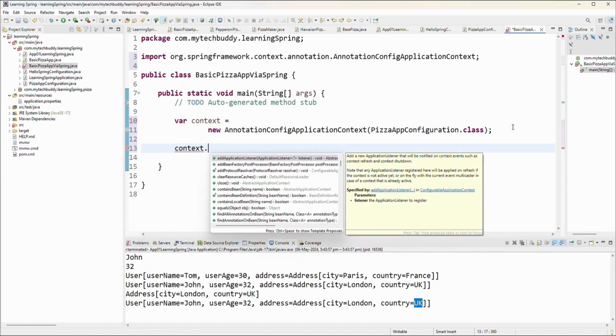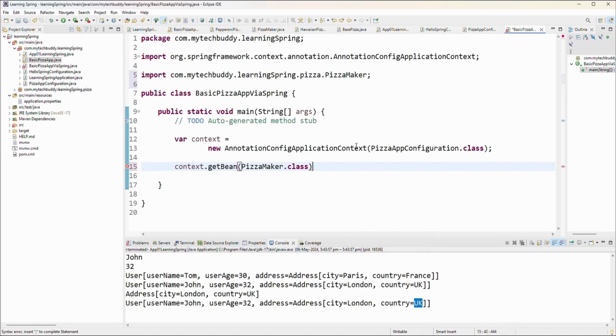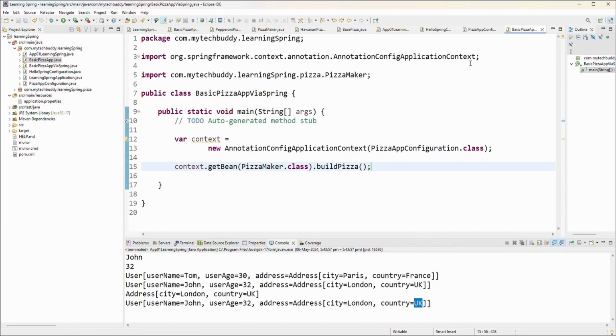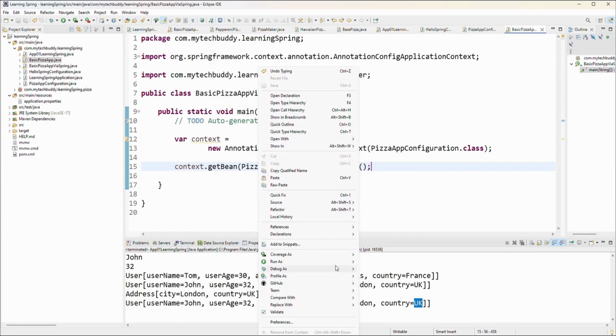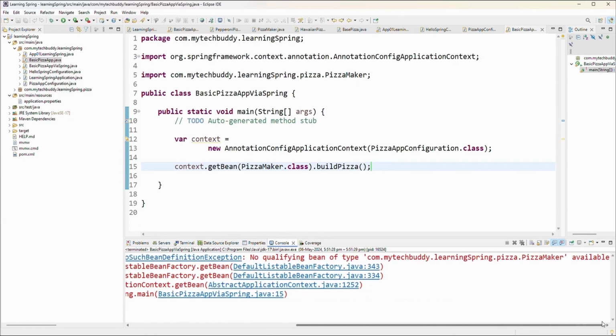So context dot get bean. First we will try with class type. So context dot get bean pizza maker dot class and build pizza. So let's save everything and run this program. So run as Java application, and we are getting the error. So let's see why the error is coming.